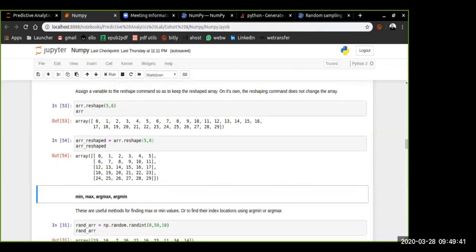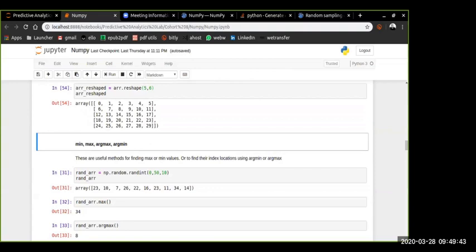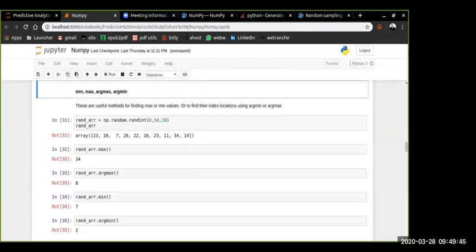Then the other methods that we have are min, max, argmax, and argmin. So these give you the minimum values or the maximum values in an array. The first two commands are min and max. The argmax and argmin give you the position of either the maximum value or minimum value in an array.